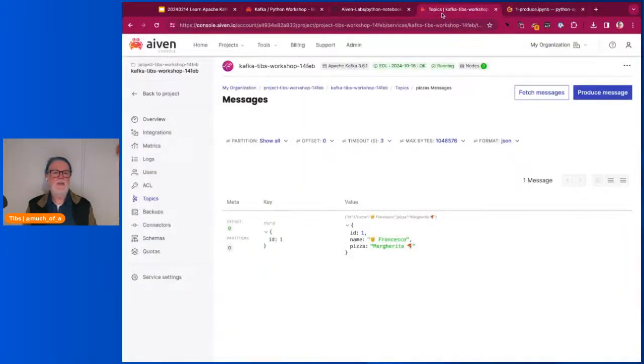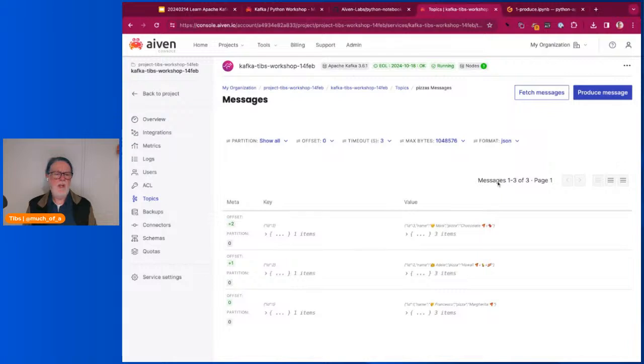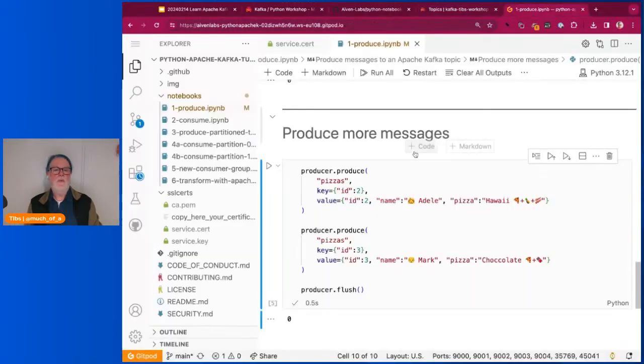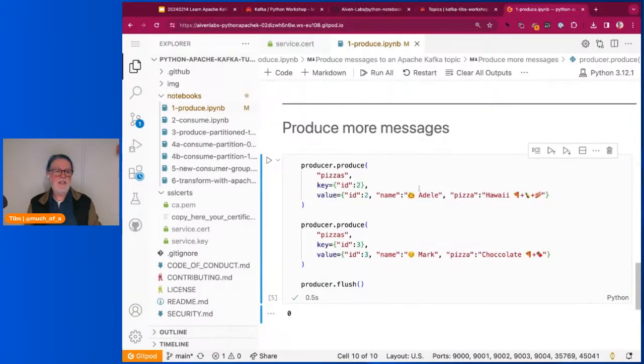And if we come back to our messages here, our overview here, and fetch messages, we can now see we've got 3 messages. So the oldest one is Francesca, the next one is Adele, the third one is Mark. And those are indeed in the order that they were sent in, starting oldest at the bottom. So we've successfully produced some messages.